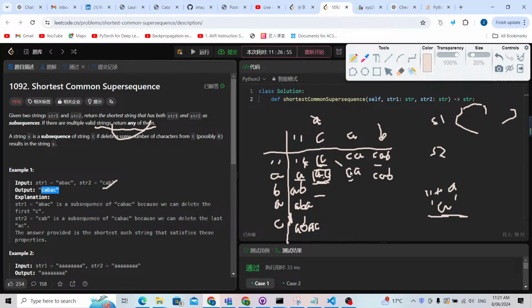When we are taking this CA, it means the common part is up to these areas. Now we need to add a B. It's going to be CAB. This is one case. Another case is we can also take this one, CAB, but we need to add another A. It's going to be CABA, but that is longer. We need to get the shorter one because we need to get the shortest common supersequence. So CAB is going to be the final result.